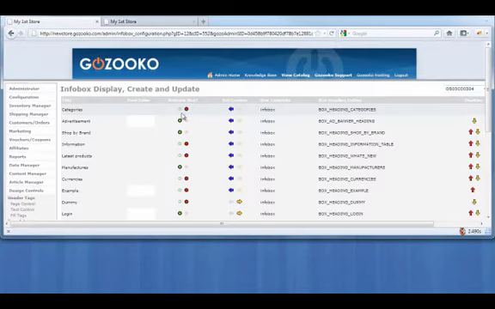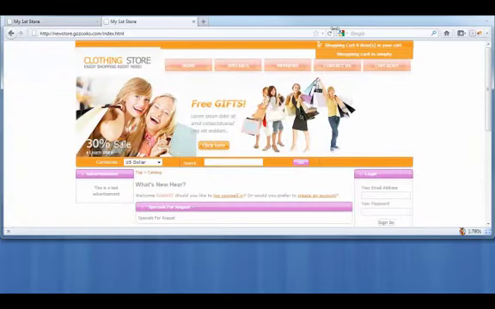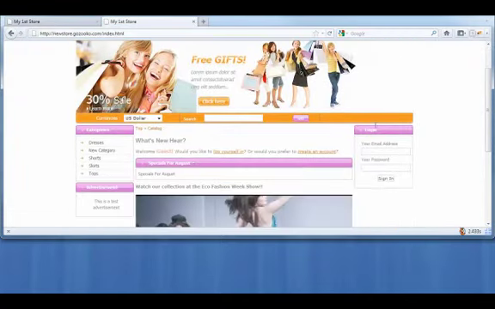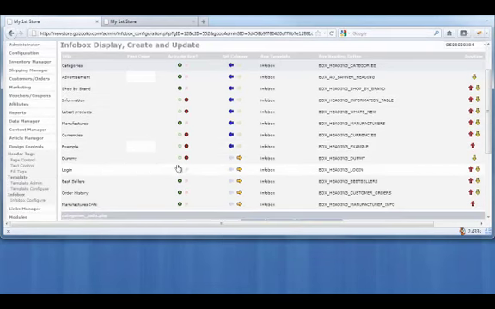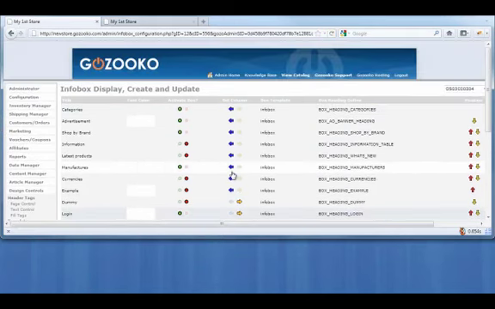Let's go back and reactivate it. Click that again and hit refresh, and you'll notice it appears again. So now let's go ahead and move the login info box from the right hand side to the left hand side. If you scroll down, oh, there's the login box. Let's click the left arrow to move it to the left hand side.